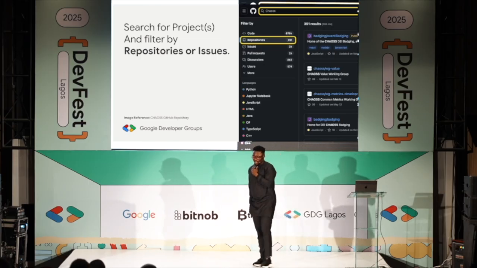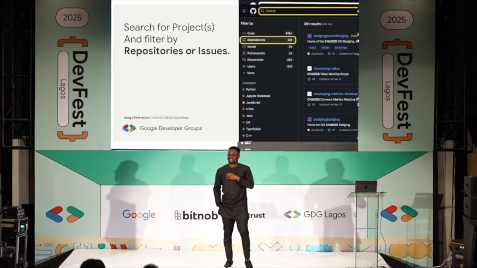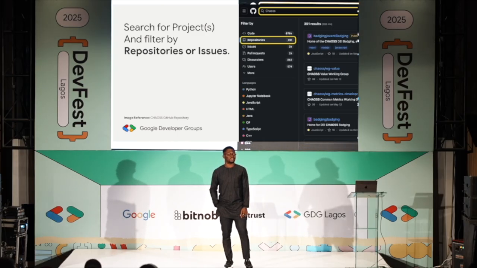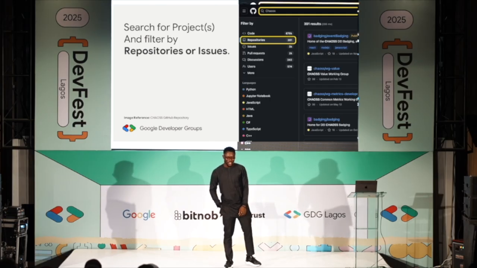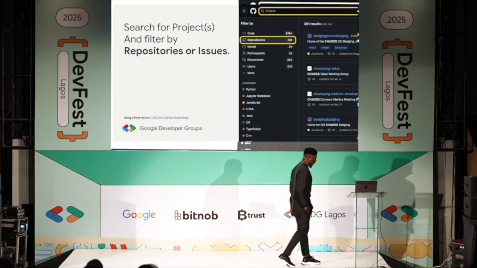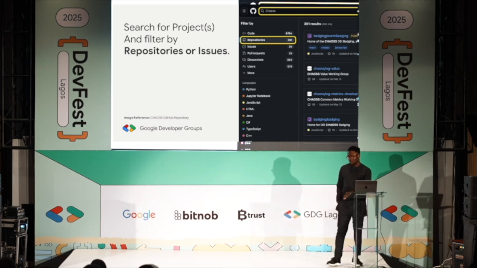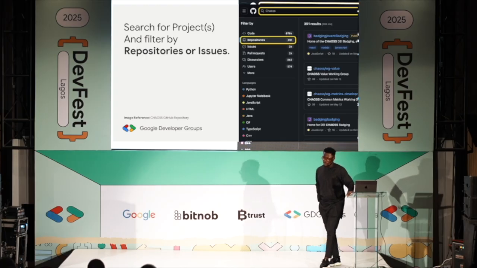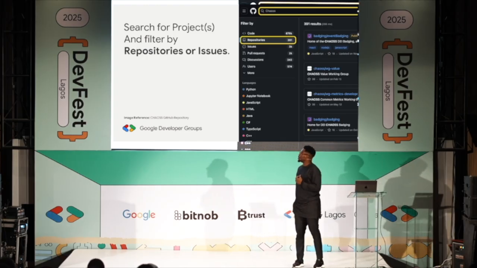That's nice. Okay, so if you have an account, just look for the search bar on the GitHub interface. In the search bar, just type CHAOSS. I want to demo this using the community where I contribute.